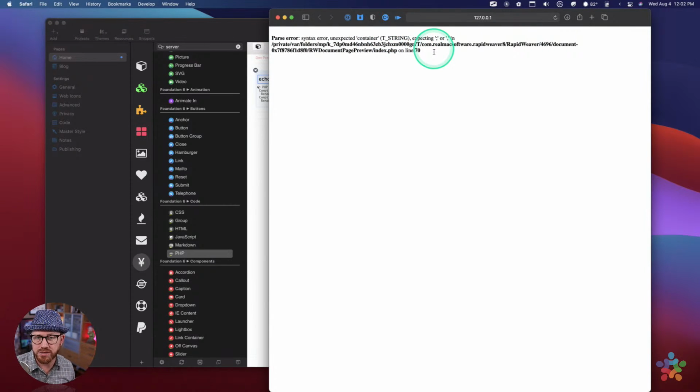And let's say you wanted to know a little bit more about that, right? It's saying that it's expecting a semicolon or a comma. It's expecting something and it's not there. And maybe you were like, what the heck is this? How can we see what line 70 is?